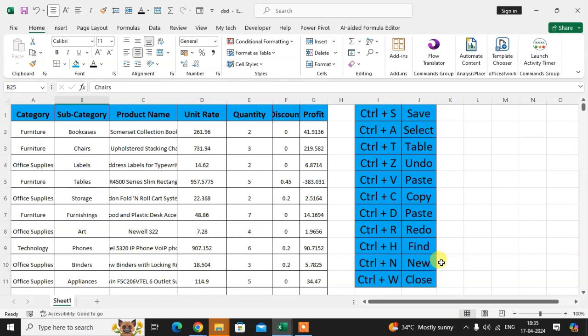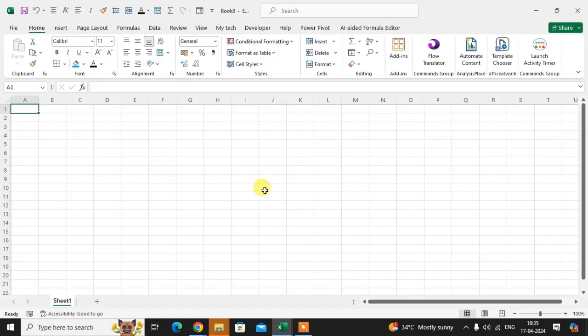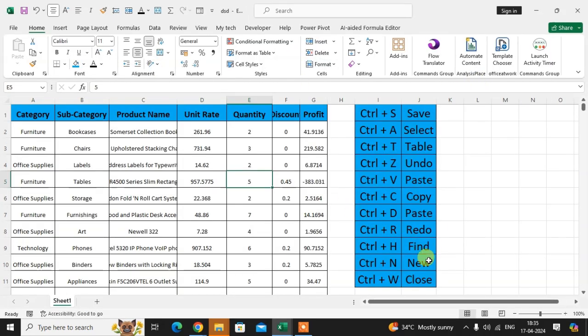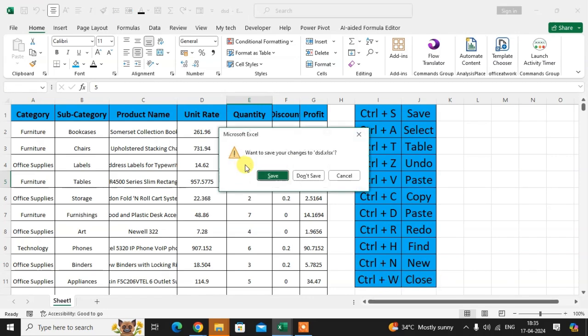The next is Control plus N for new. A new Excel file is automatically opened when you press Control plus N. Here you see the new Excel file is open. Then Control plus W. When I press Control plus W, the Excel will close. Just click on Save or Don't Save. If you don't want to close it, just click on Cancel.